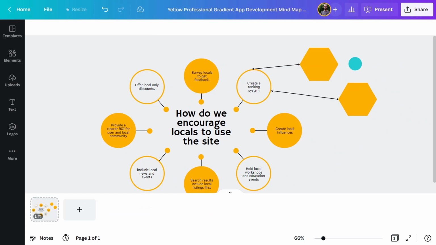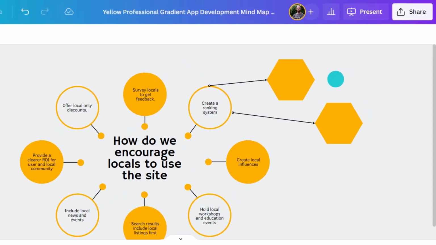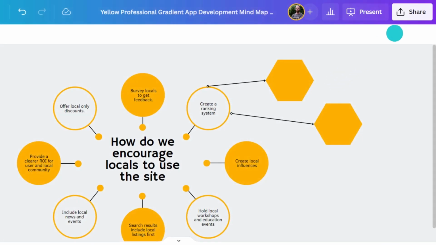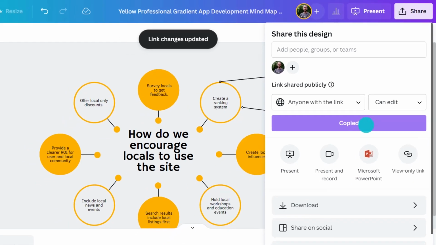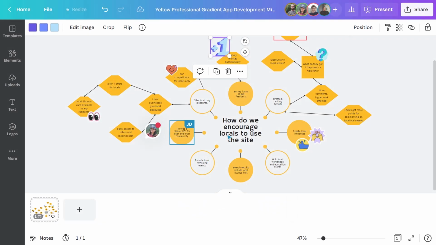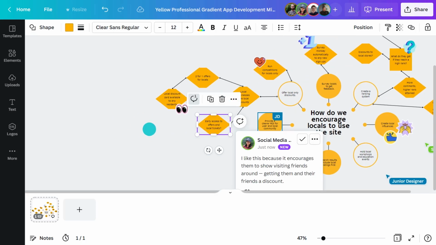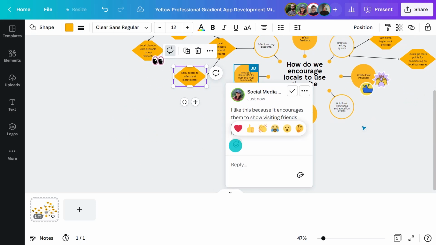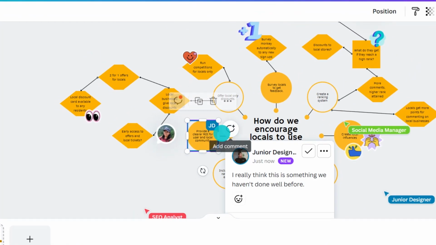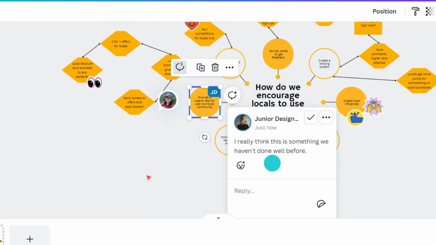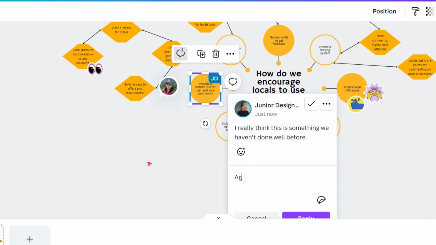Okay, the mind map is ready to go. It's time to invite the team in and really take this to the next level. Invite people here. Wow, it doesn't take long to fill up. You can see some team members are leaving comments, asking for more information. Do this by selecting the element and hitting the comment icon that appears above. The comment function is perfect for seeking clarification or suggestions.